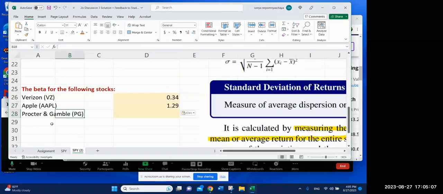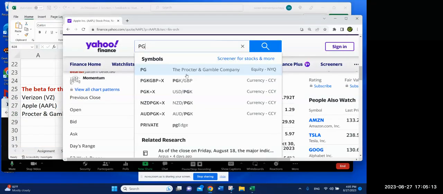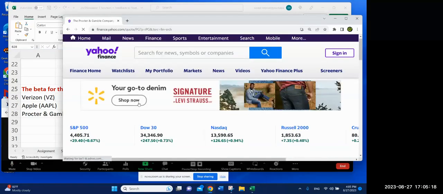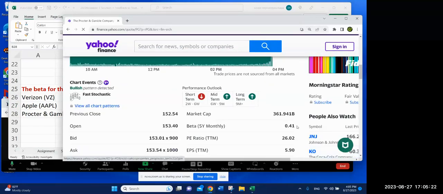And Procter & Gamble, PG. PG ticker symbol. Scroll down, find the beta. 0.41.